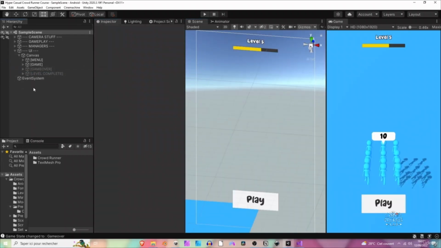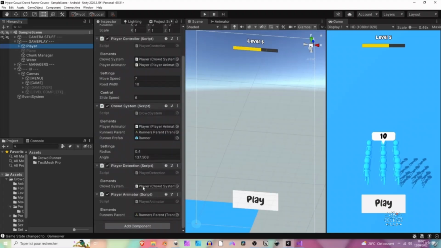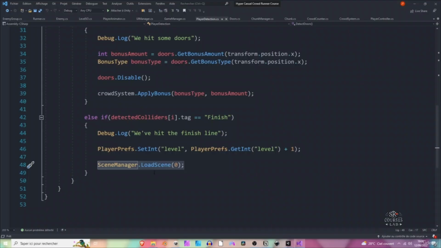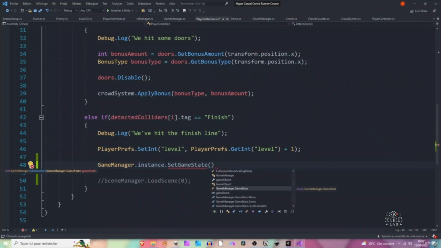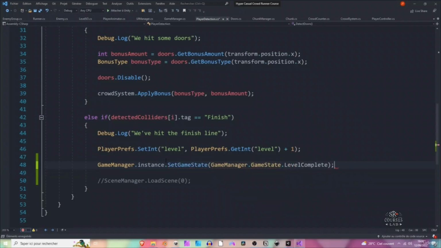So how are we going to do that? We can select our player. And under our player detection script, if you remember well, when hitting the finish line, we were calling the scene manager class and the load scene method. So instead of doing that, we can just comment this line by adding 2 slashes. We can keep the logic for increasing the level index. And instead, we want to call the game manager dot instance dot set game state. This will allow us to change the game state from the player detection class. So we can change the game state to level complete.